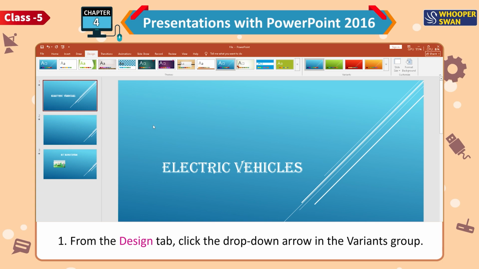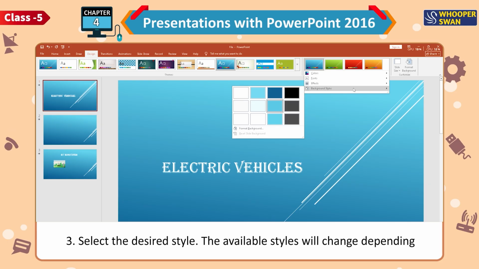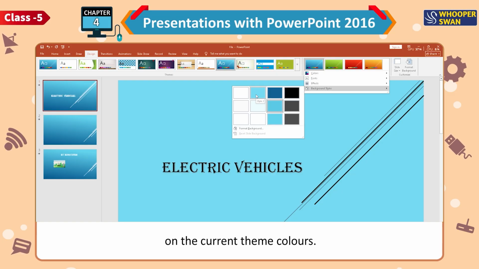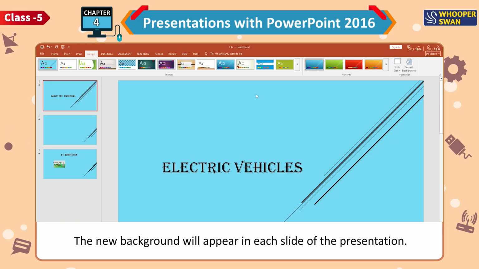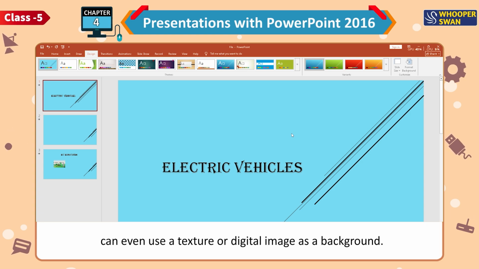Step 1. From the Design tab, click the drop-down arrow in the Variants group. Step 2. Select Background Styles. Step 3. Select the desired style. The available styles will change depending on the current theme colors. The new background will appear in each slide of the presentation. We can make the background colorful, and can even use a texture or digital image as a background.